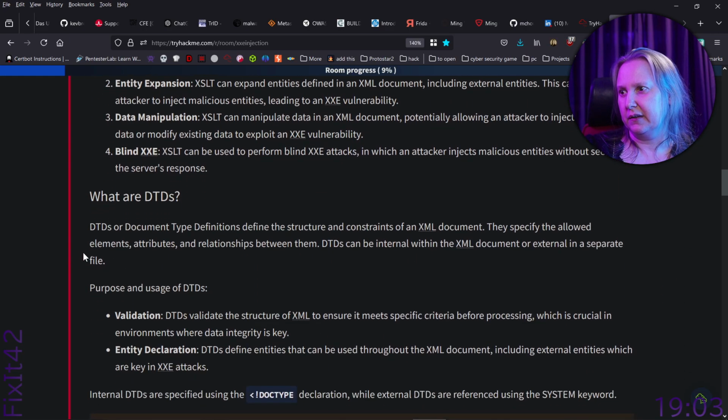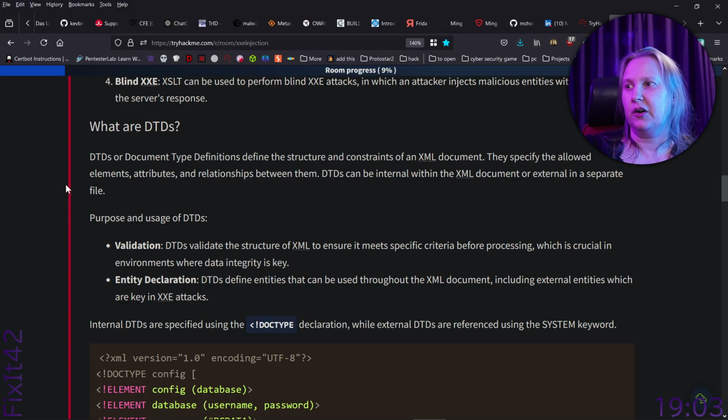Okay, so what are DTDs? DTDs are document type definitions, which define the structure and constraints of an XML document. They specify the allowed elements, attributes, and the relationships between them. DTDs can be internal within the XML document or external in a separate file.